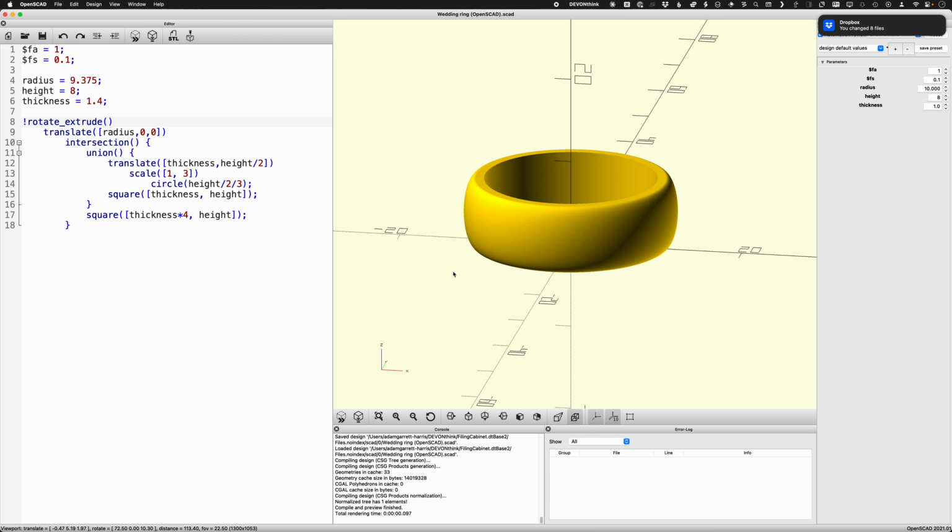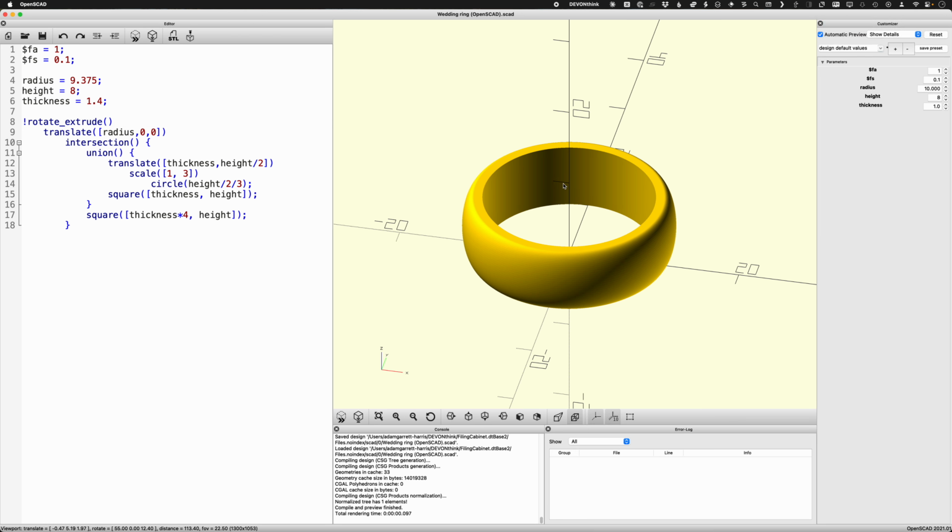All right, so I 3D printed a ring, and originally I did this design in Fusion 360, but then I thought this is a great design to do in OpenSCAD because it should be fairly simple. So the first thing I did was to draw a shape that could then be rotated around the y-axis with the rotate extrude command.